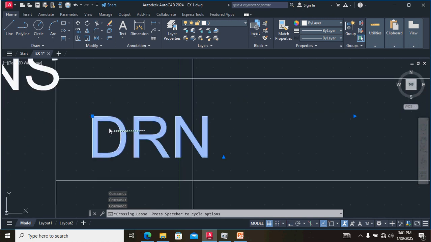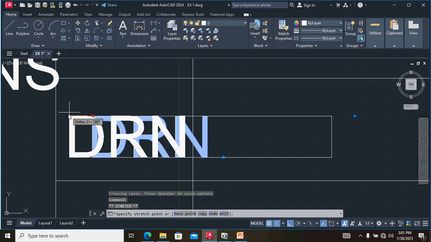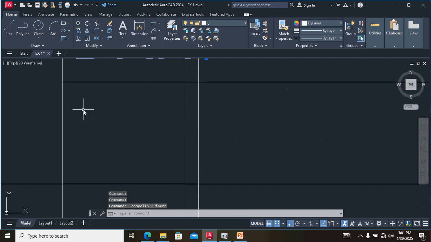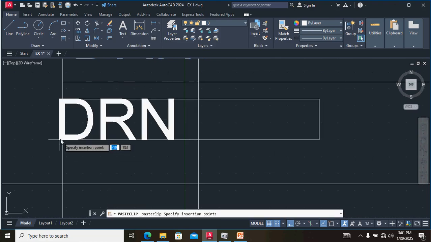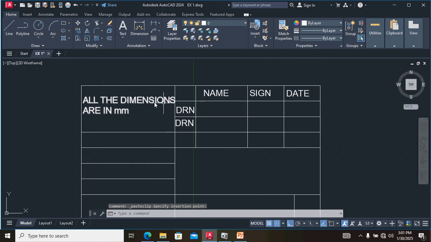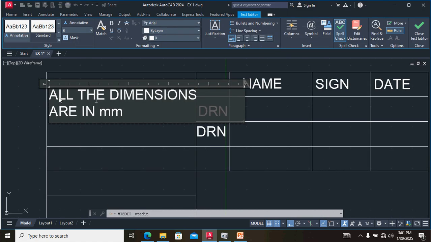Control C. Again we have to paste, Control V. So here also we have to reduce the value, just until the S touches the borderline. So I give 5. Enter.